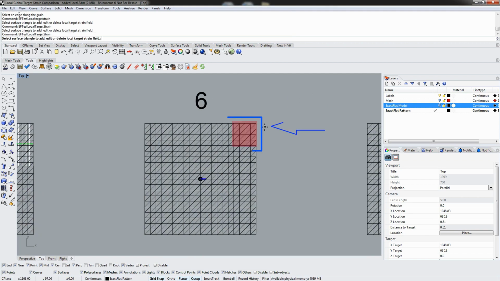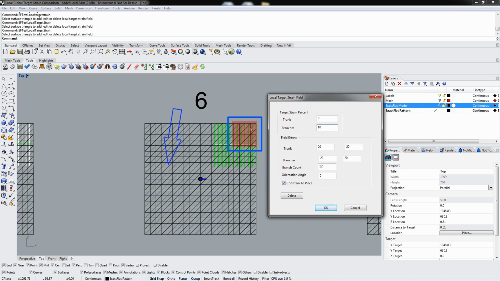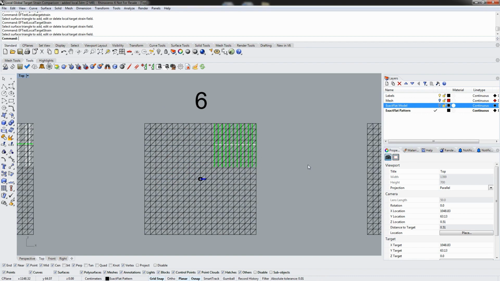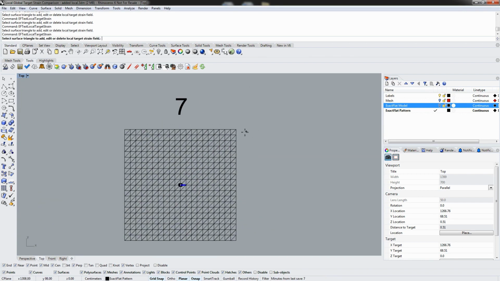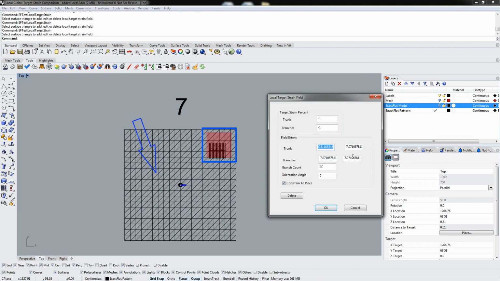We're going to do the same thing for this one: 1, 2, 3, 4. 20, 20, 20, 20. In this case, we're going to do 0% strain in the trunk. We're going to do 10% strain in the branch. And we can see that the prop is identical, except the values of the strain have been swapped. Lastly, 3, 4, we're going to do the same over here, except we're going to do 10% in both directions.